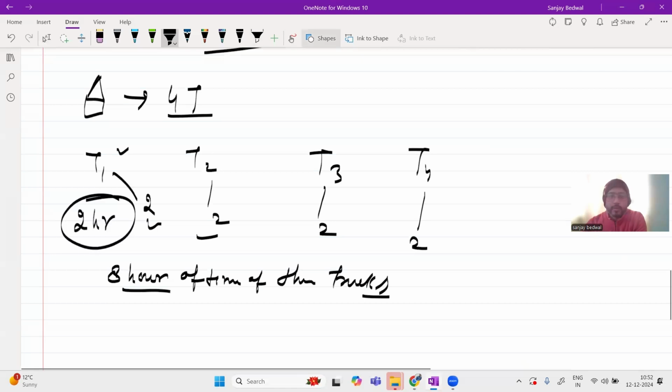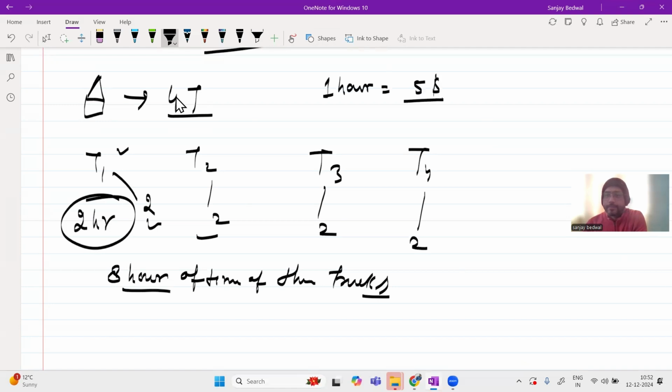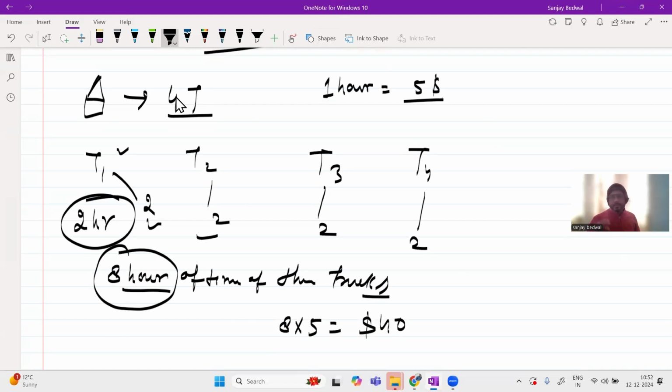Now, if I am the owner of these trucks, and I say that, okay, for each and every truck, 1 hour of timing, I will charge you $5. Now you already know that even though you have utilized four trucks and the duration was two hours, ultimately you have utilized 8 hours of the resources. That means if you need to calculate the cost, it will come to 8 × 5, that will be $40. The same concept we are going to utilize when we calculate the cost for Glue.